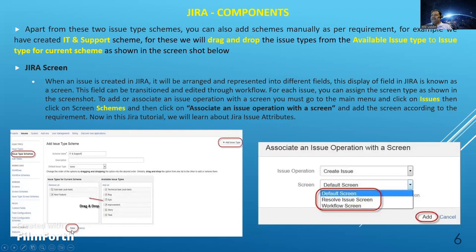So whenever you're choosing this, you see the available issue types. It will come up as the default, whatever we configure as the default issue type, and then we can choose what things we are going to create, whether bug, epic, story, task, whatever. And once you drag and drop it and save it, that scheme will be saved with those issue types.